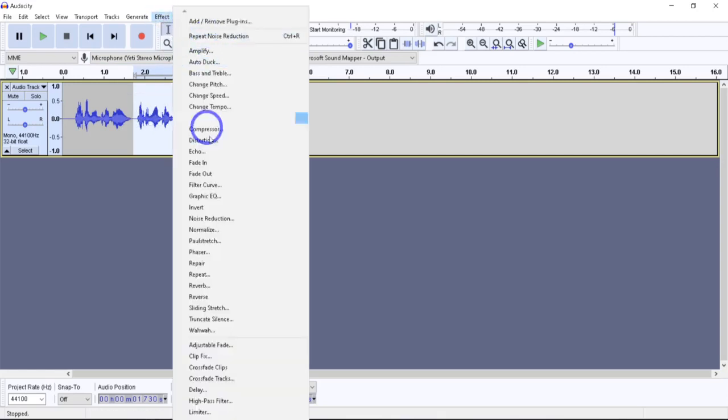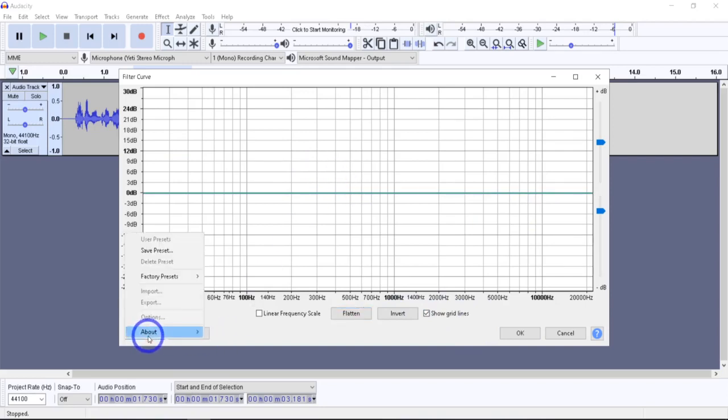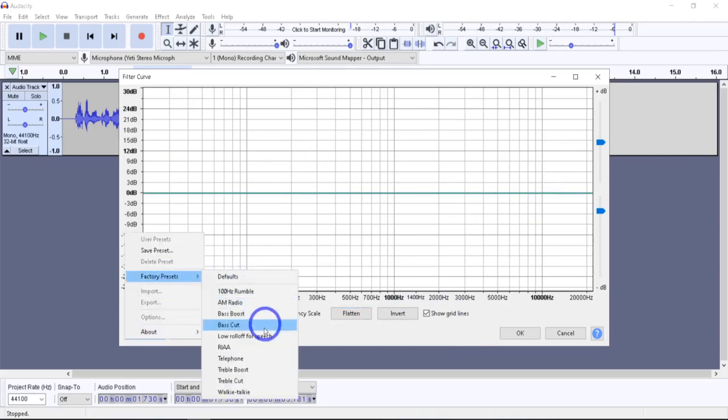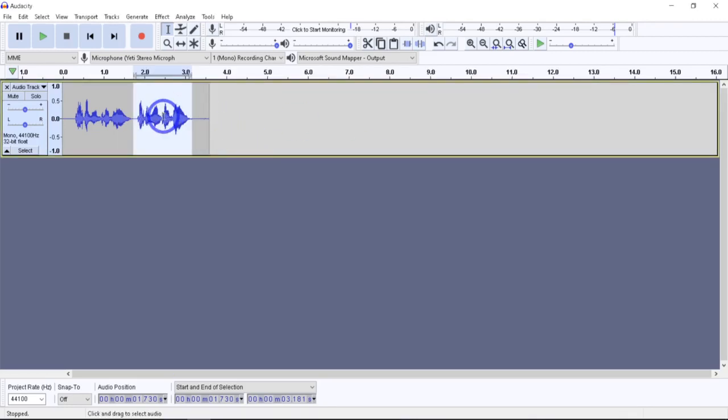We'll go to Effect. We'll use the filter curve in this case. You can see it had some stuff we'd done earlier. We'll just hit flatten. We'll make a decision what we want to do. So let's say we want to add the factory bass boost. I could listen to preview here, but then I don't have anything to compare to. So I'm going to say OK, and you saw a little bit of boost there.